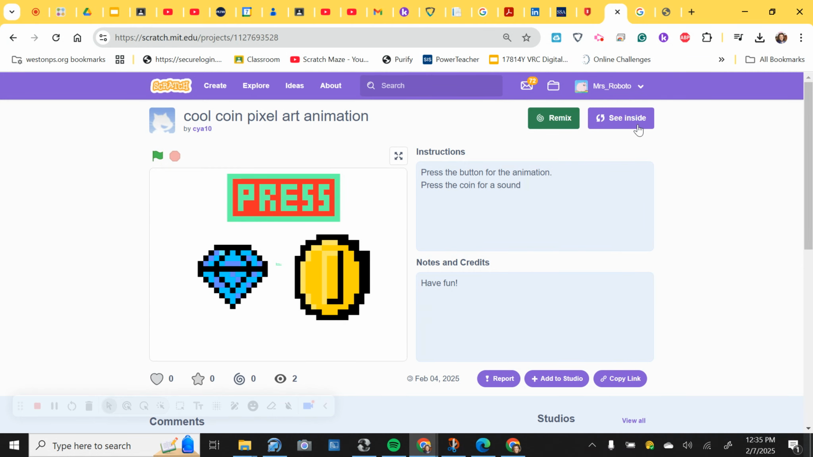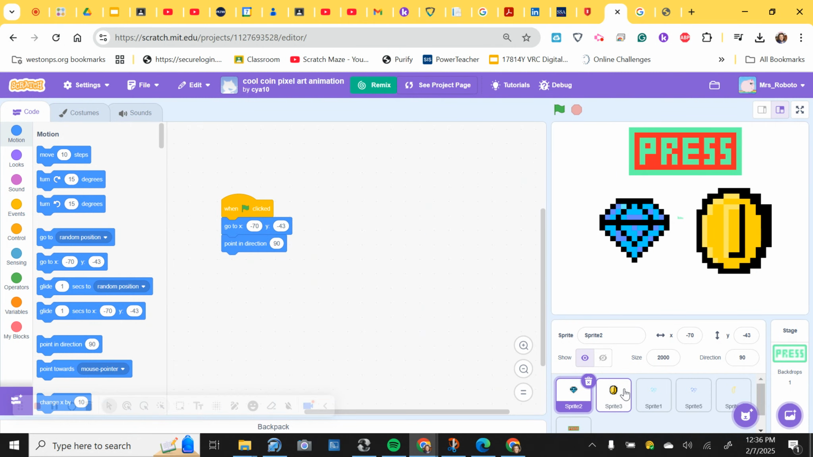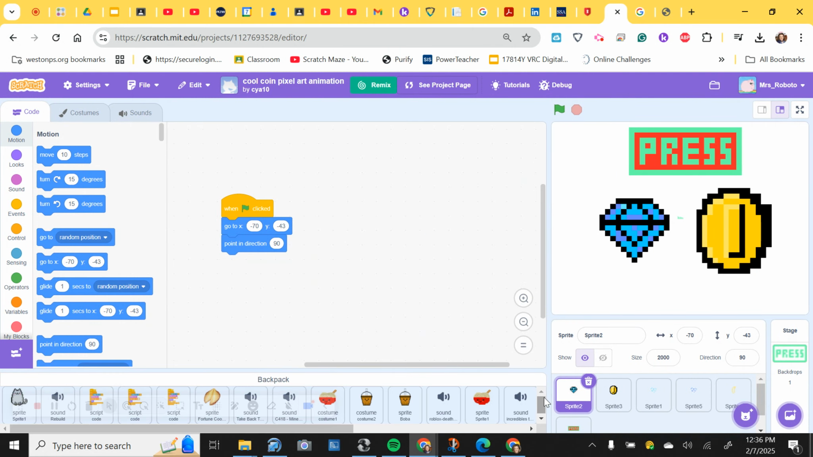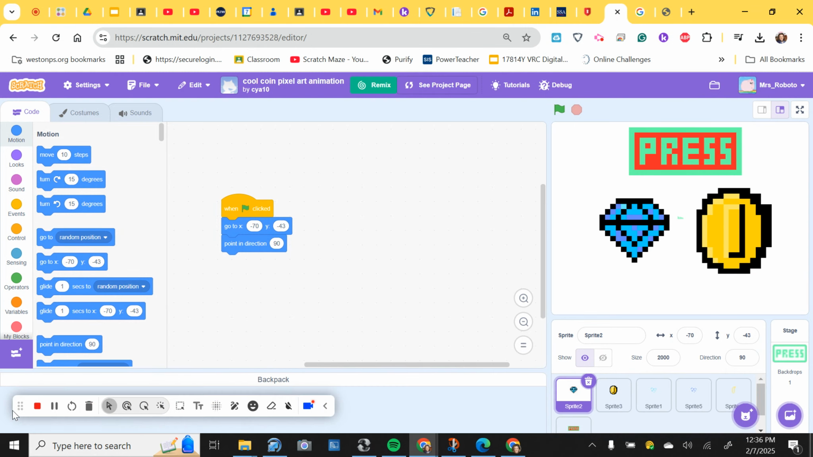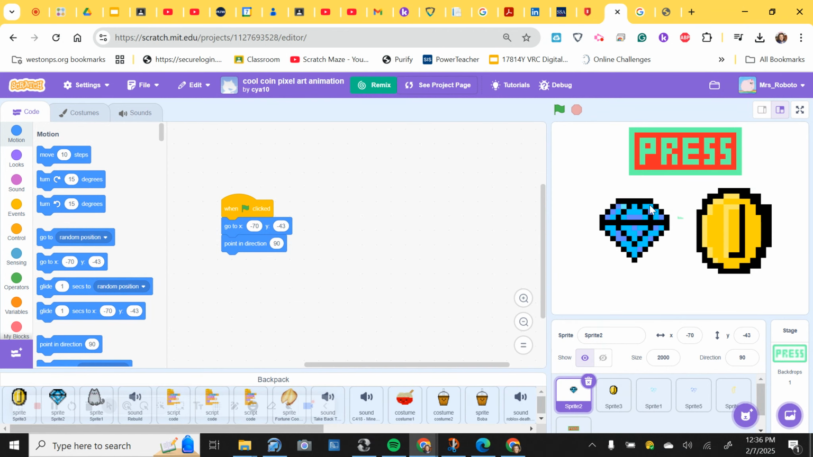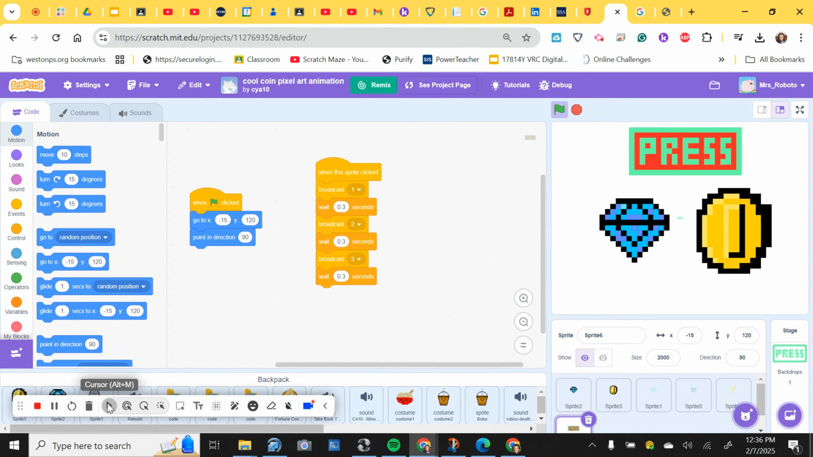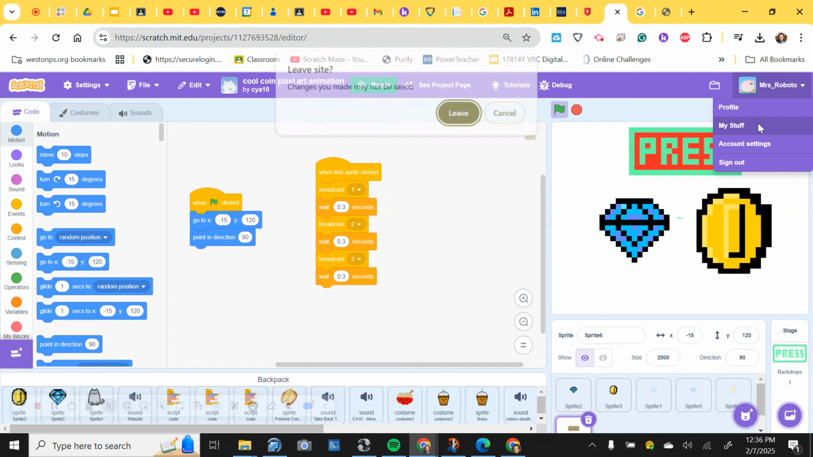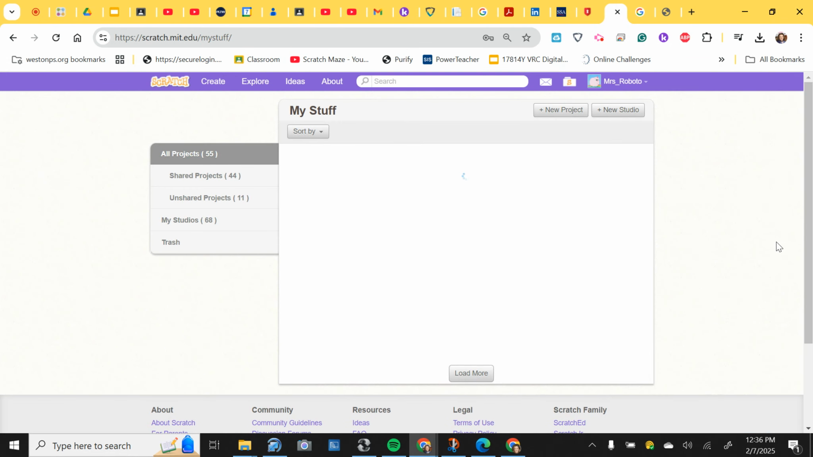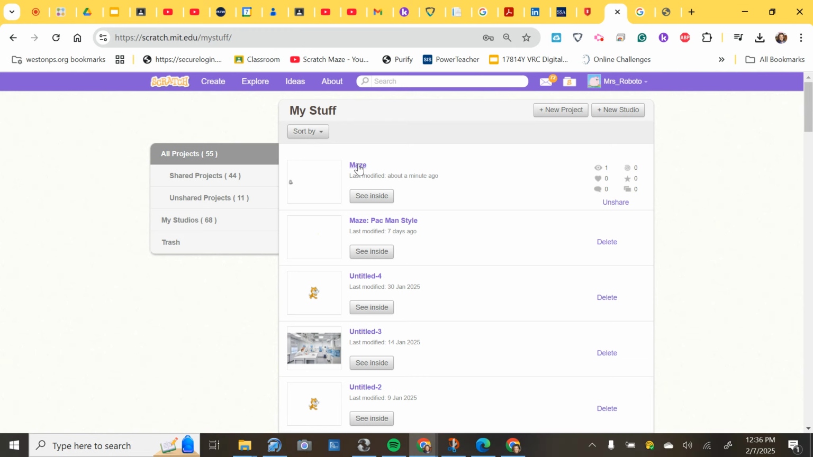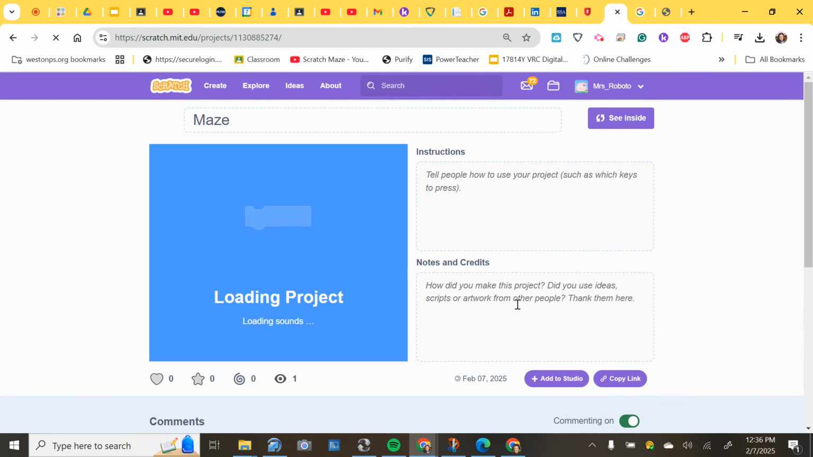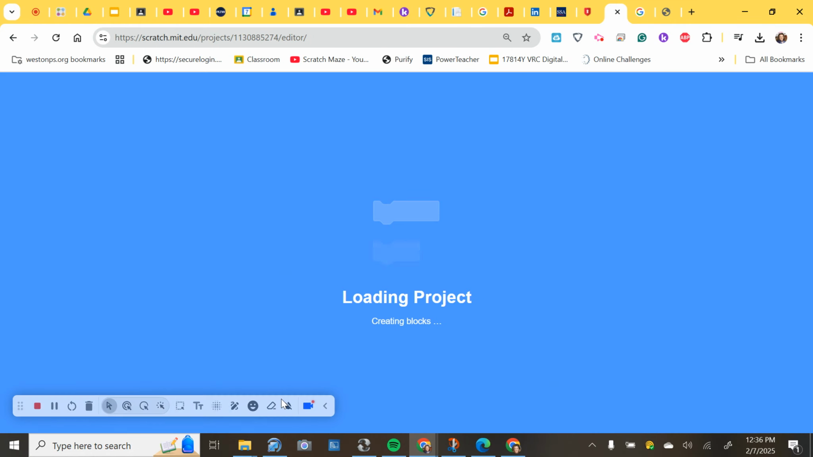Okay, I'm going to click see inside, and then open up my backpack, and I like everything he made here, so I'm going to grab this gem, I'm going to grab a coin, because they sparkle, right? And then I'm going to actually grab this button too because I like it. Right, and I can go back to My Stuff and go to my maze, and I'm going to import all those items from my backpack.